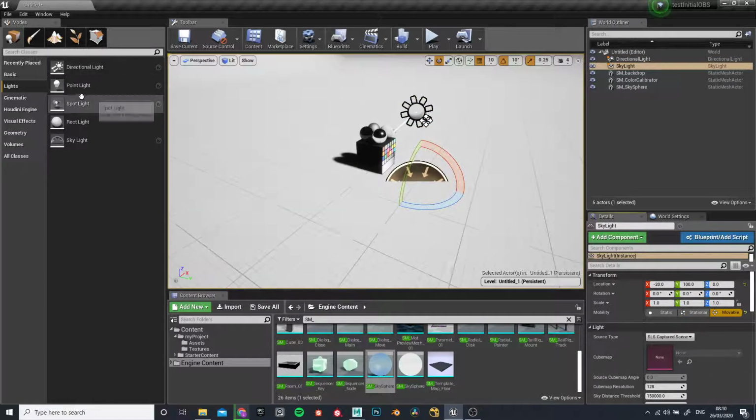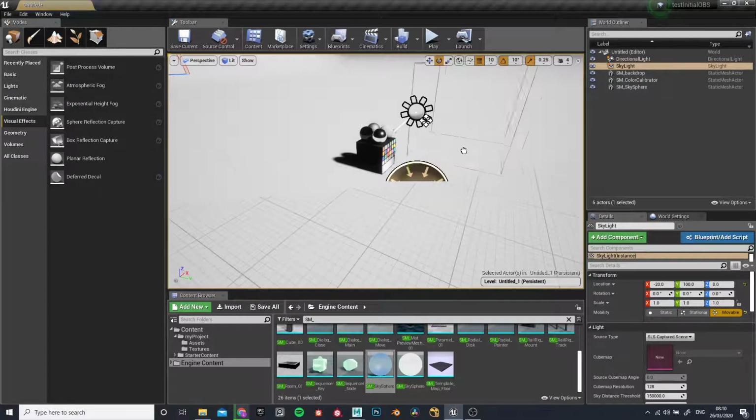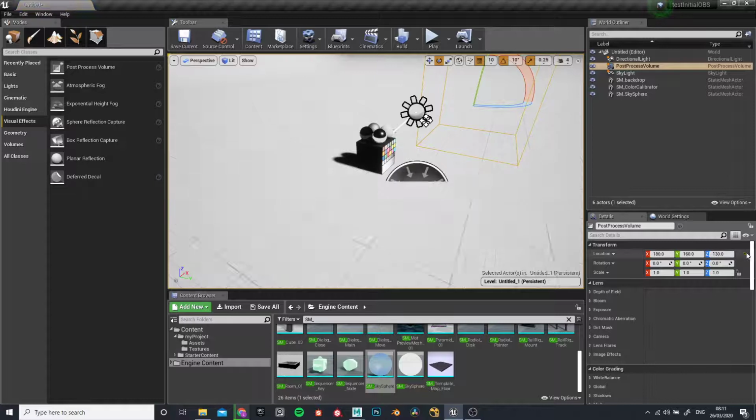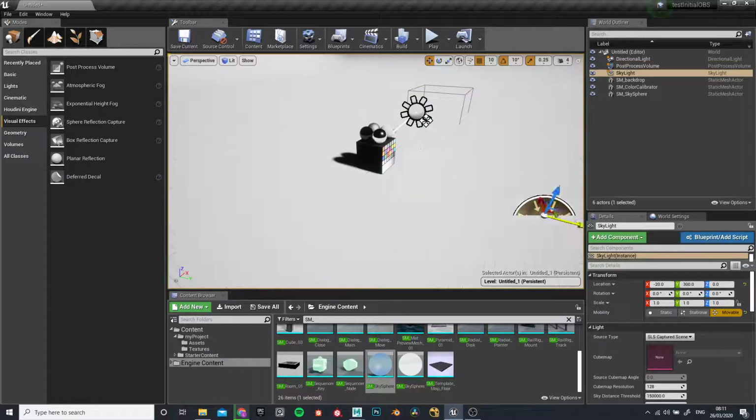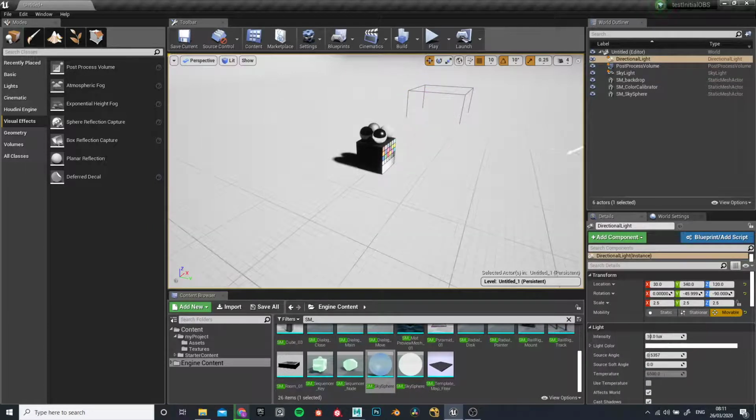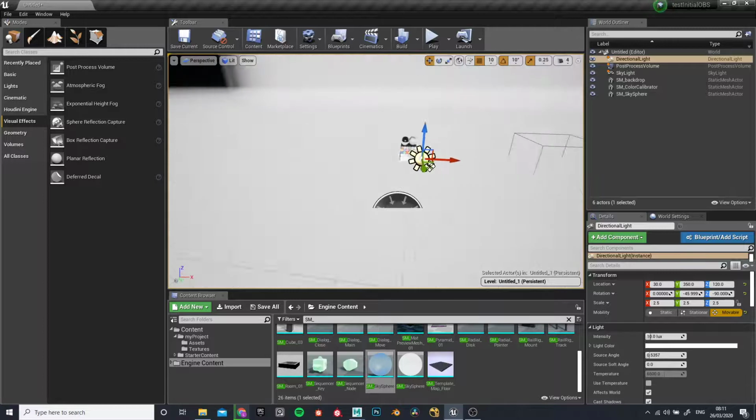Then the next thing you need to do is perhaps go into, I think it's VFX, and put a post-processing volume in for now, just so we can have something in there. We can just move it to the side. This doesn't matter where you put it. It's always just going to be there, because this is all overall, and the directional light is just direction.